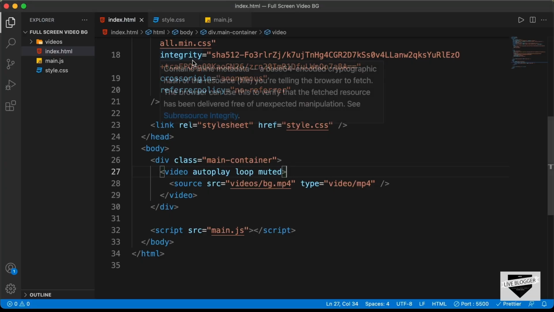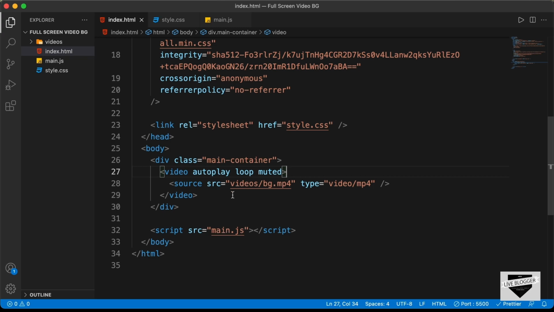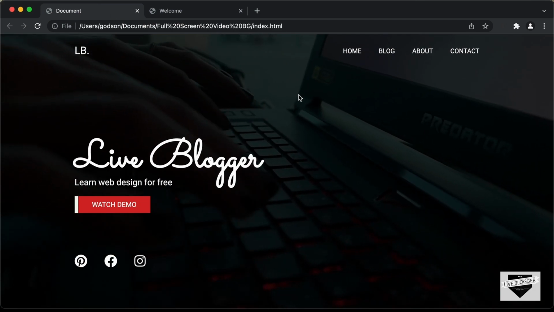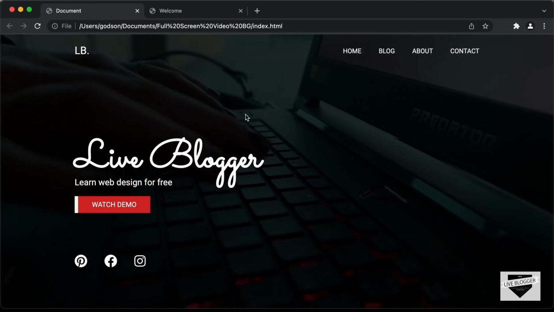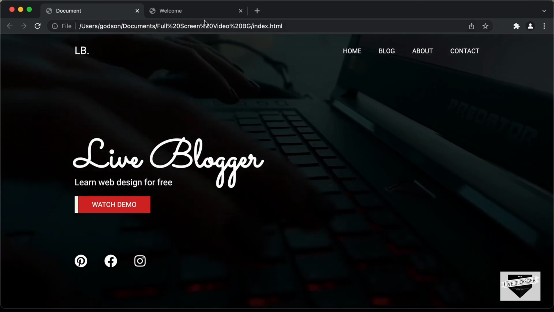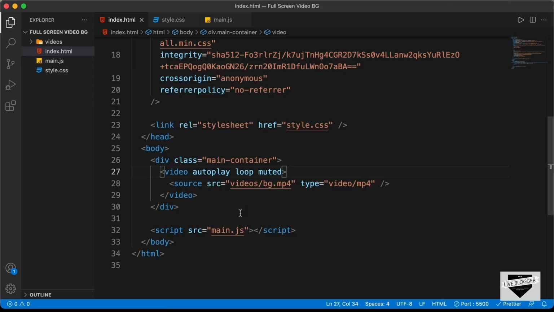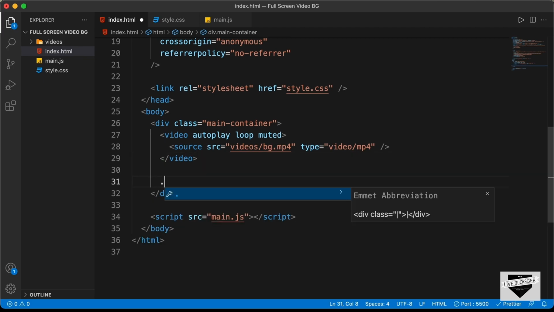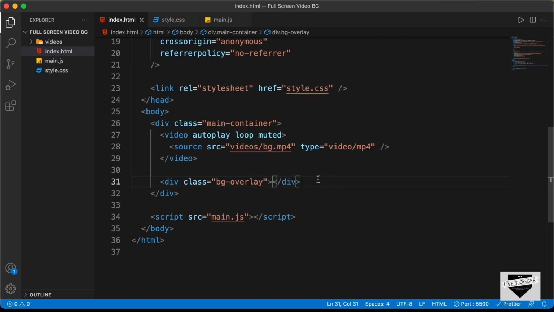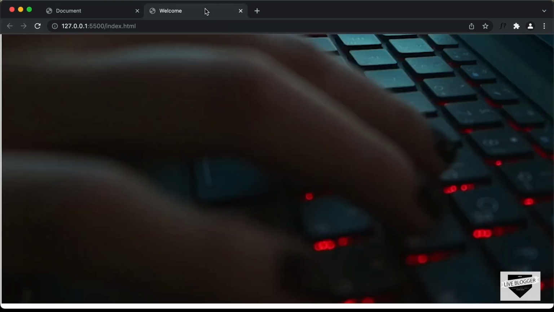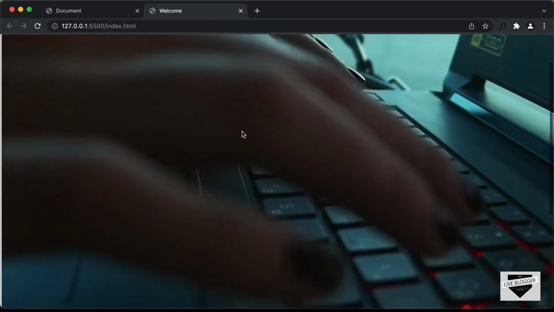Let's go back and let's add the other elements that we need. The next element that we need is an overlay. So here we can see we have this dark overlay for the video. So the video is not being displayed as bright as here. So for that, let's add a division. And for the division, I'll just give it a class of bg-overlay. And that's it with the division. We will style it using CSS. If we go back to our design, we won't see any difference over here because we haven't styled it.